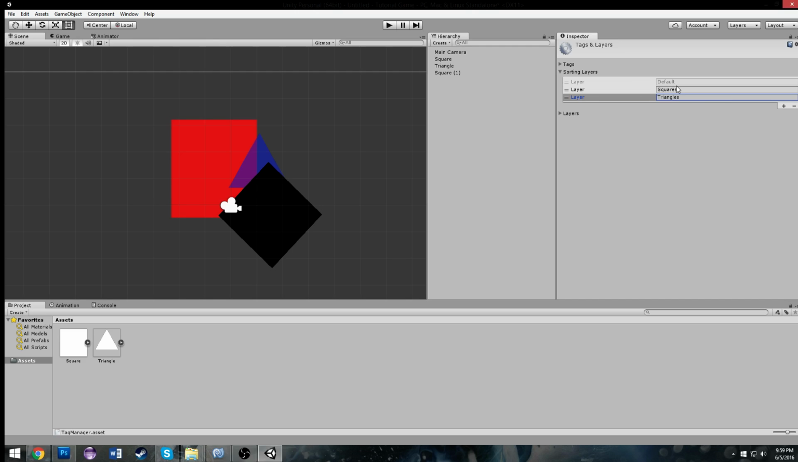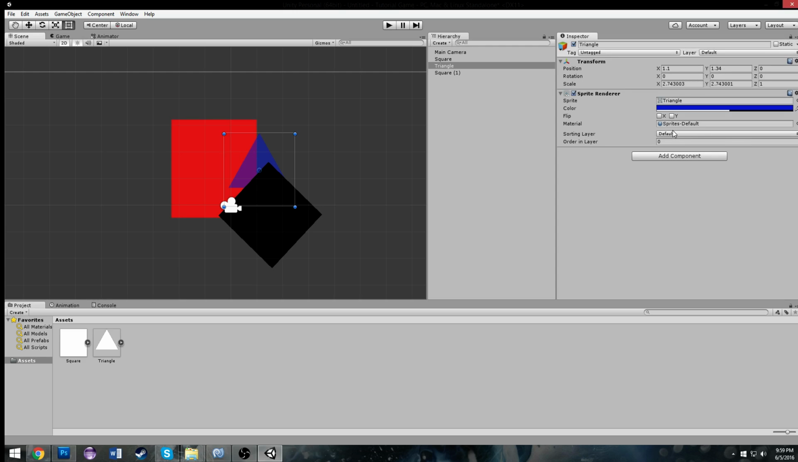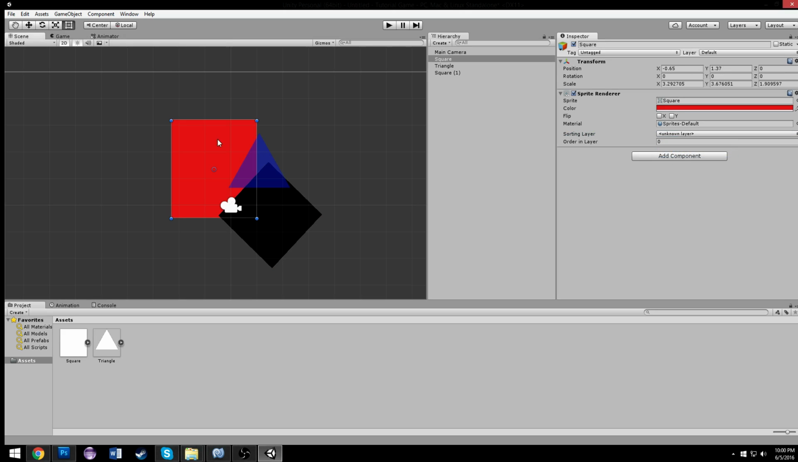So the layers work so that whatever is on the bottom shows up first. So default would be on the lowest. Anything in the default layer is behind everything else. Everything on the square layer is in front of default and behind triangles, and triangles is in front of everything. If you want to adjust these layers, you can just drag these around if you change your mind throughout your game development. So we're going to put triangles on the triangle layer, and we're going to put squares on the square layer.